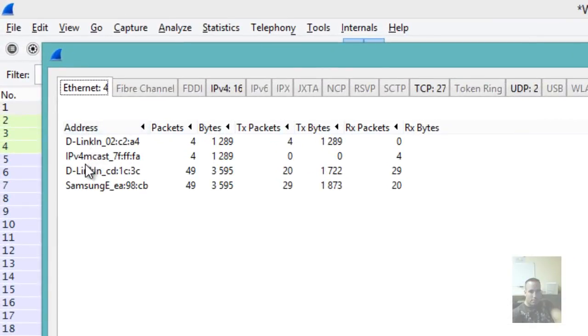from a D-Link device, some multicast traffic, another D-Link device, okay, yeah, I know what that is. I was wondering, I don't have two D-Links on my network, but I actually do. And then my Samsung computer here. So if I was looking for D-Link traffic or multicast traffic or Samsung traffic, then I'm all set.